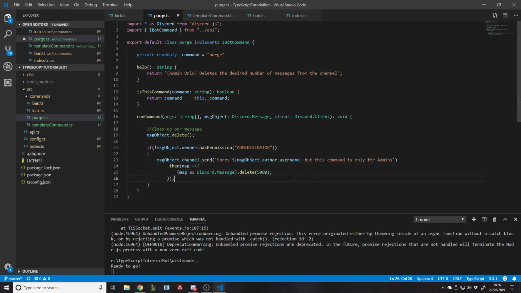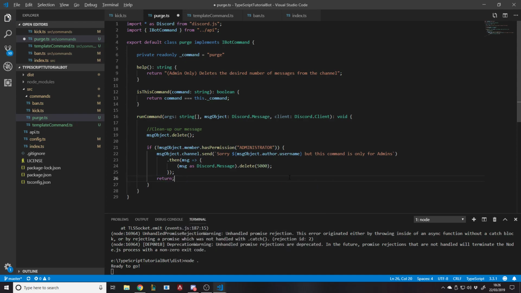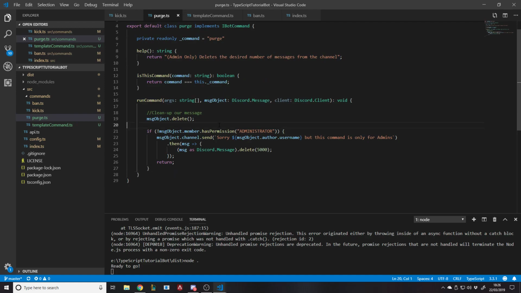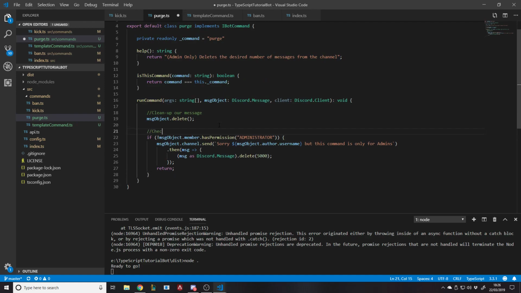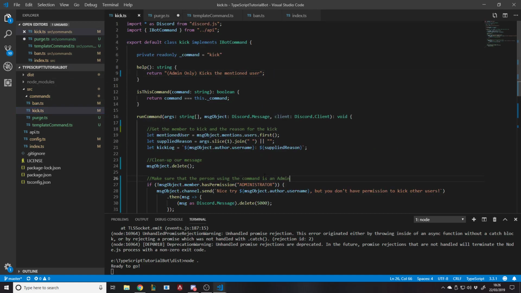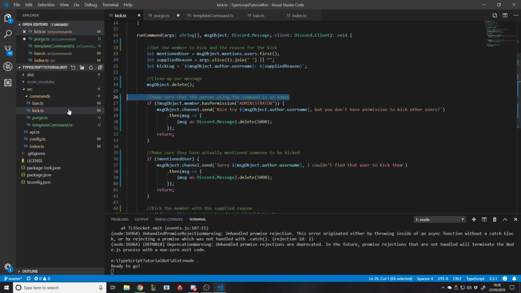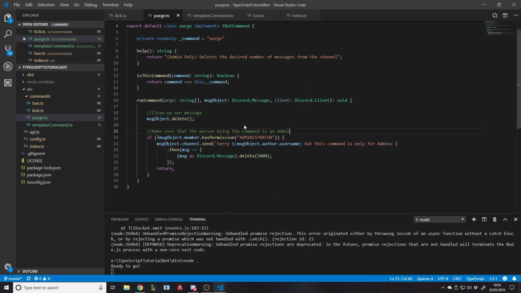It's not necessary, but it's always good to put semicolons like that, and then return. And if you're unsure about indentation, then Shift Alt F. Boom. Okay. So now we have checked if they're an admin. So check if the member... Well, if you look up here on kick, I've made sure of this and that. So I'm just going to say make sure the person using the command is an admin.